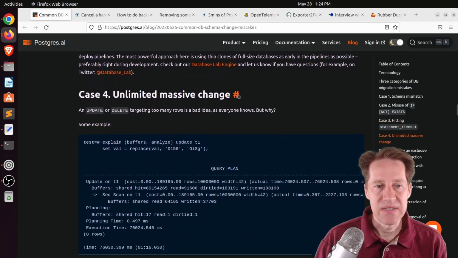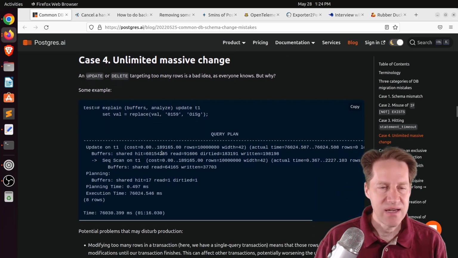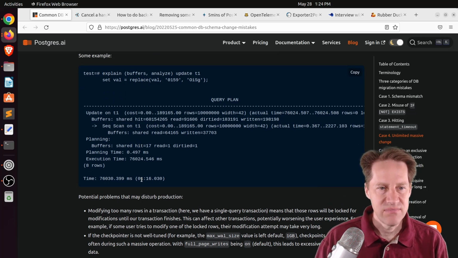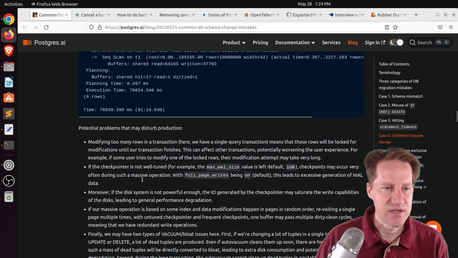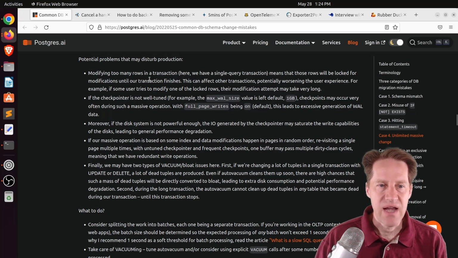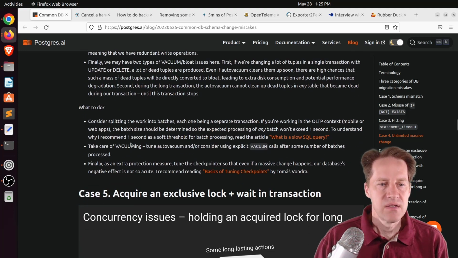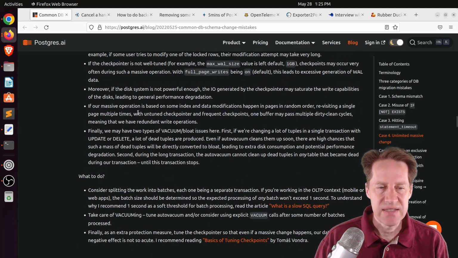Case four is unlimited massive change. So maybe you're deleting or updating a lot of data in a table, and this query here that's updating took 76 seconds. That's way too long to hold locks on a system, typically. And he says some of the problems that could happen: you could run into locking or contention issues just by the number of rows being updated. Your checkpointing could happen super frequently given the amount of data that needs to be updated, and that could actually lead to bloat issues. So how you would typically want to update a lot of data is to do it in batches.